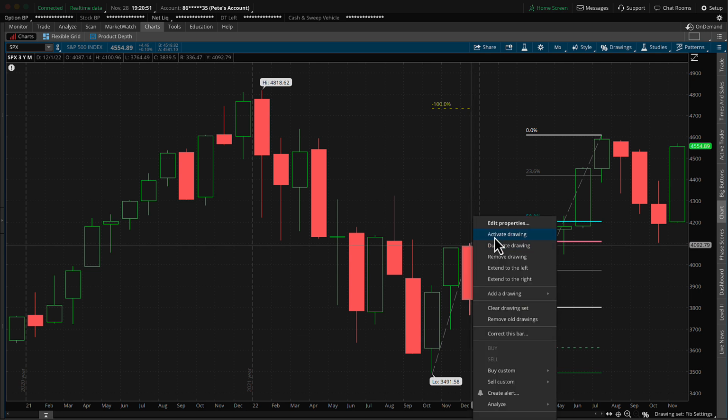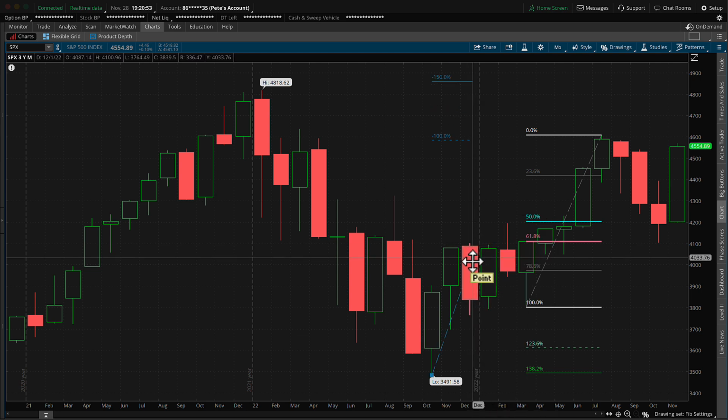We can activate that drawing, and we can drag that back down here so you can see if you were to have a risk, let's just say a risk from here to here, okay, then your 100% target would be here, your 150% target would be here, your 2 times your risk would be here, and this up here would be your 3 times your risk. Okay, so you can see now that you can go ahead and draw that.